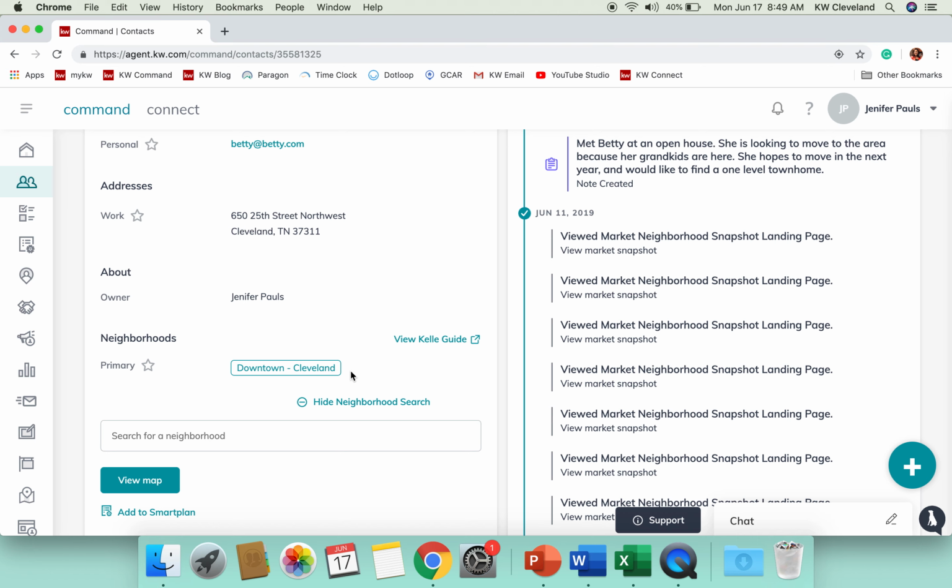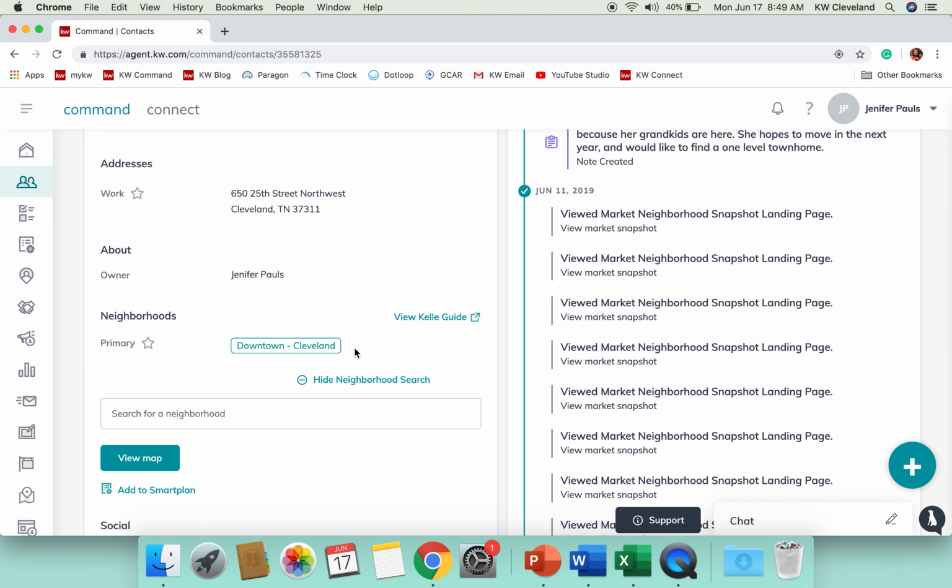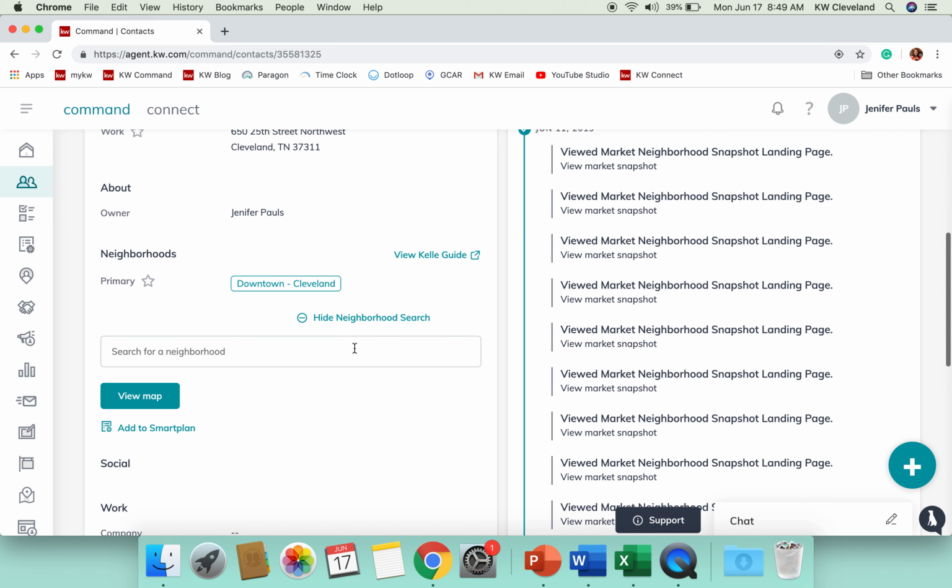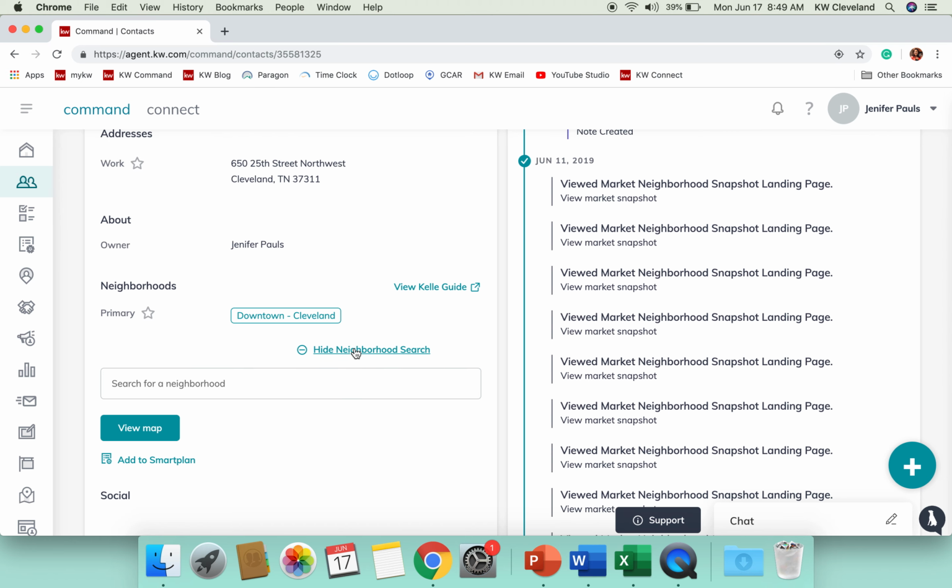Now, these neighborhoods are generated from our partnership with Nextdoor. So their goal is by the end of the year to have all of them mapped. They're not all mapped yet though. And the boundary lines on some of them are a little more broad than you would expect. So soon you are going to have the capability to draw your own boundary lines and draw them around a neighborhood and tell Command what that neighborhood is. That's not available yet, but that is coming soon.